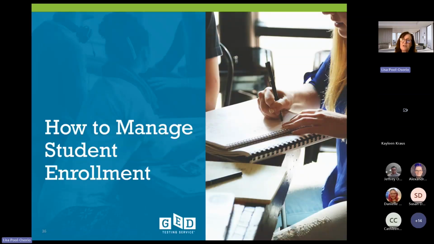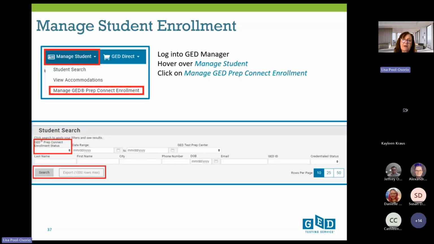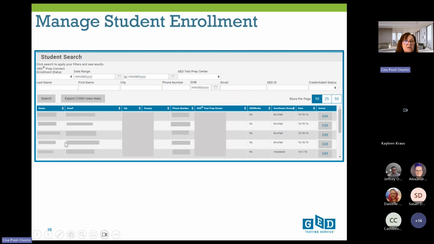And how to manage the enrollment. This is what I was talking about down in the Prep Connect section. Going up again to Manage Student, you can go to Manage GED Prep Connect Enrollment, and it will show you student search. You can select an enrollment status and then hit search. The choices of enrollment status, I believe, are enrolled, contacted, interested, or dismissed.